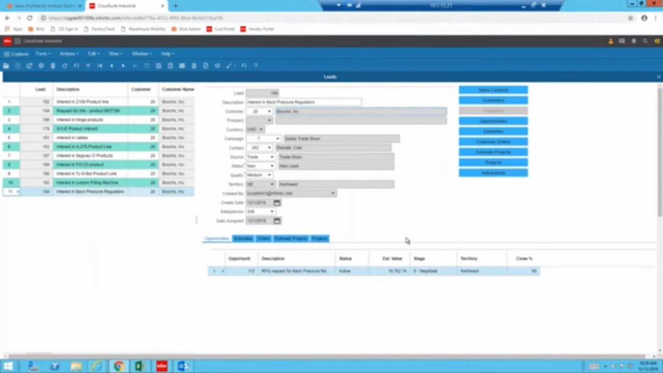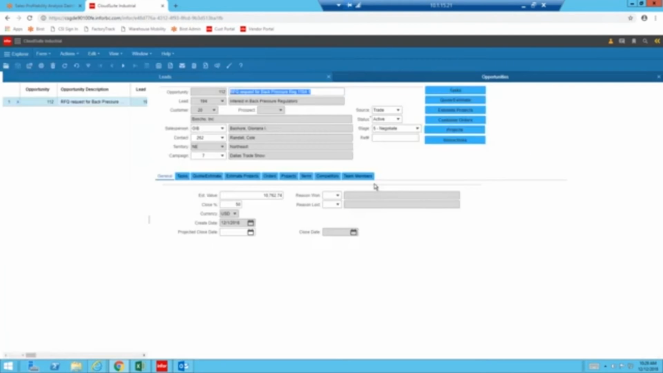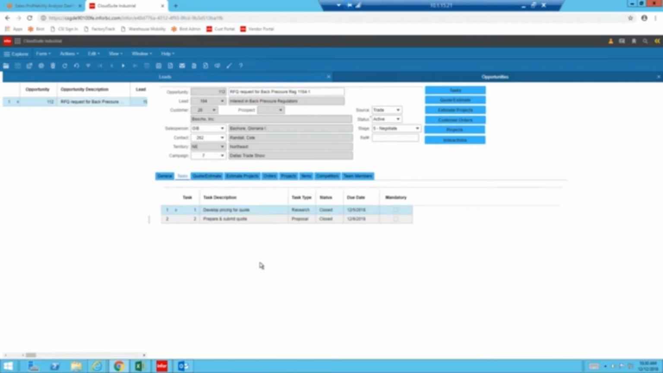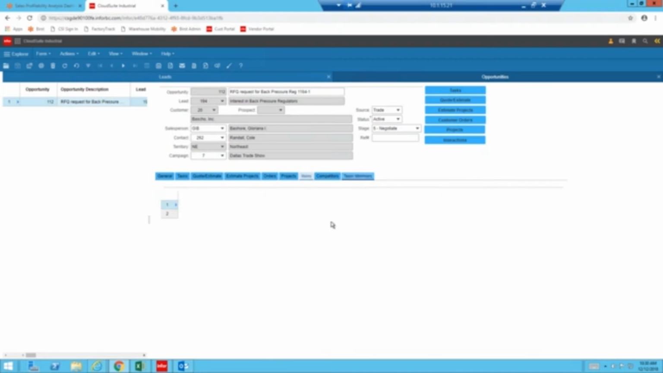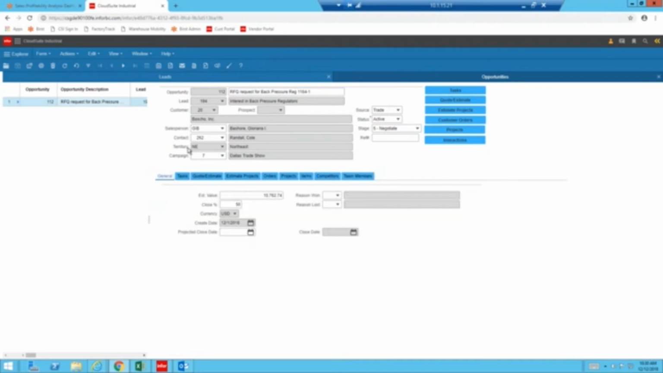We've tracked all the correspondence, and if we wanted to, we could look at the steps that we went through to get to the point of the order. So it started with a lead. It then became an opportunity. So here's my opportunity, and you can see it came from lead 194. At this point, maybe I'm starting to track the tasks associated with that opportunity, or maybe I've got items that are associated with it that I want to associate with that, or my sales team members. So I'm starting to add information. Even though a lot of the information from the lead came over, I'm adding additional information as it becomes warmer.